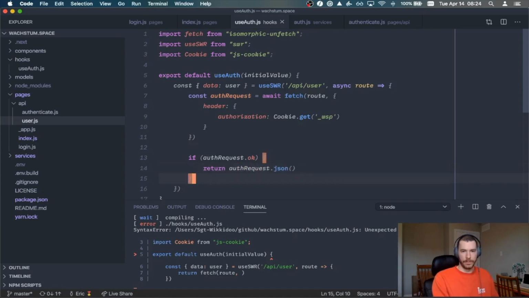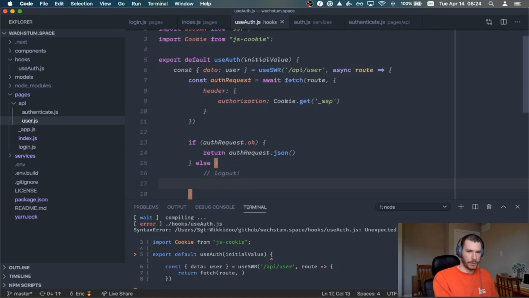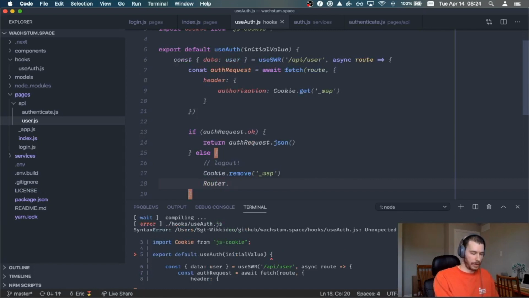There we go. Otherwise, it's not valid for some reason, and more than likely we want to do some sort of logging out. Log out, which for us is going to be clear.cookie.remove _WSP. And then we'll bring in the router, which we didn't bring in, which will be replace with, or push, maybe, the slash.